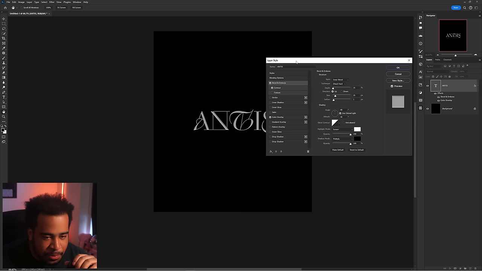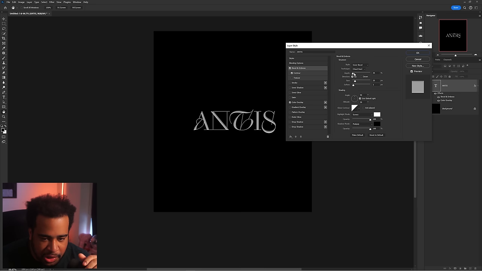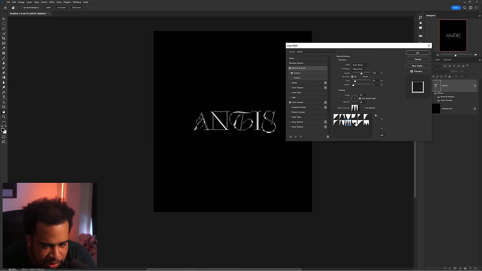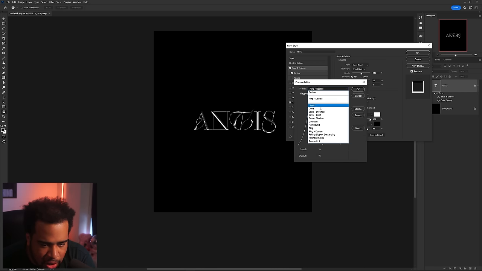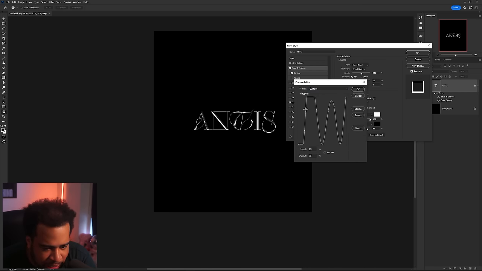We'll go from here, a little bevel and emboss tweak though. We're gonna do a little bit more on the depth. What if I use a nice cove? I think it's called cove. We'll use ring double. I think ring double does look the best. So I'll use ring double. I wanna make sure all of these look pretty decent. We're gonna have two little swoops. I think it's pretty good.